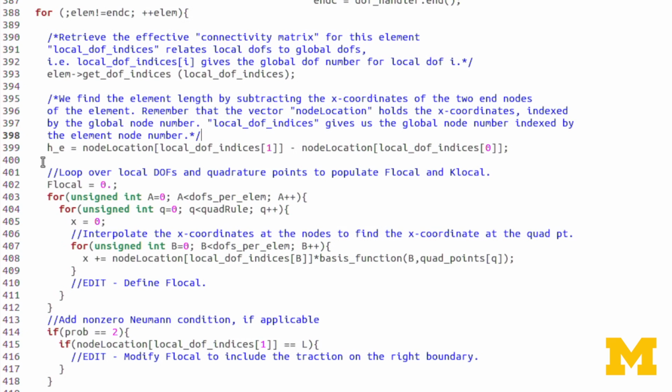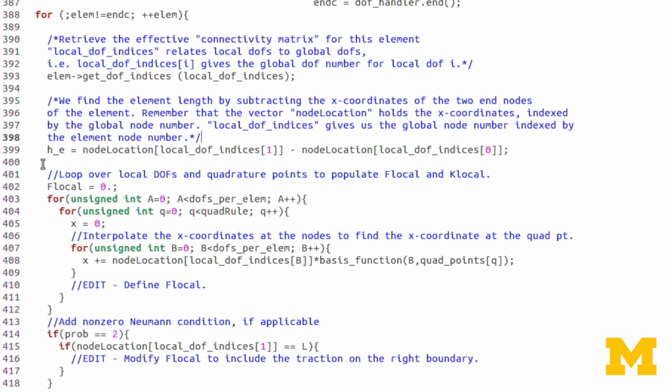Now, first, let's create our local force vector, F local. There are really two parts to this, right? There is the portion due to the forcing function, or the body force. And then, if you have a Neumann condition, a non-zero Neumann condition, like we do on problem 2, then you'll have to add in the effect of the traction at that boundary, okay? So first, we will do the portion of F local due to the body force.